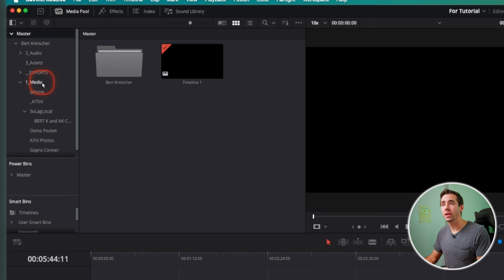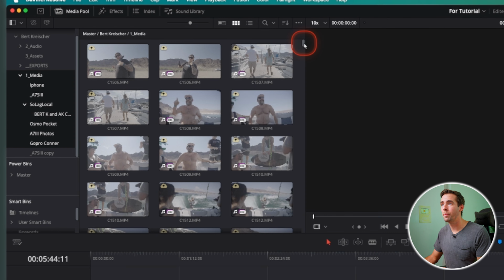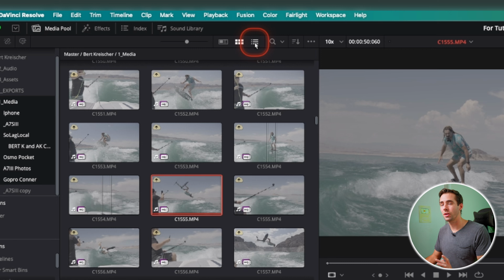So I'm going to select every single media folder here. I'm going to hold down Shift and select all the folders and bring up everything. What I like to do is color code them by frames per second, because I want to know once it's in the timeline, can I slow this down 50% to 25%? So how do we do that?